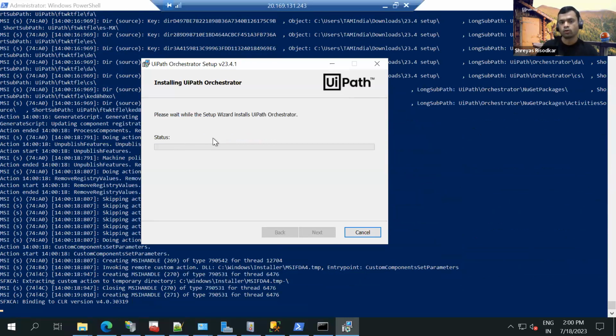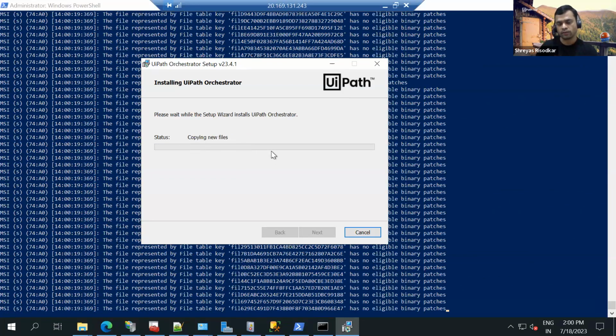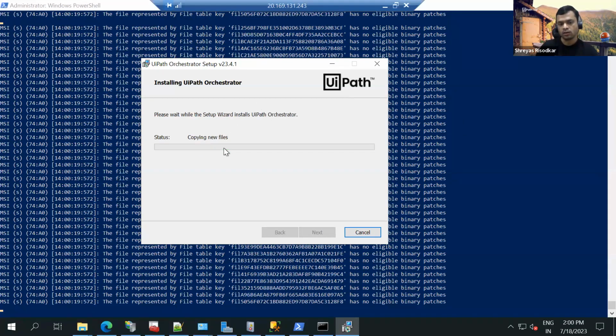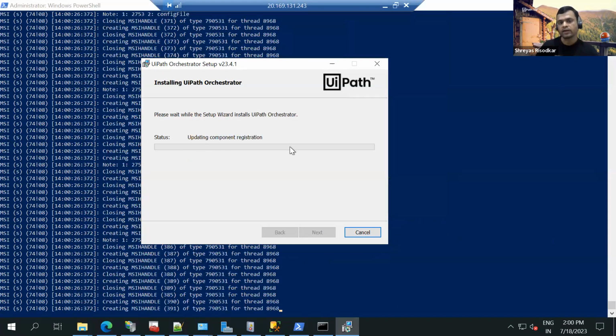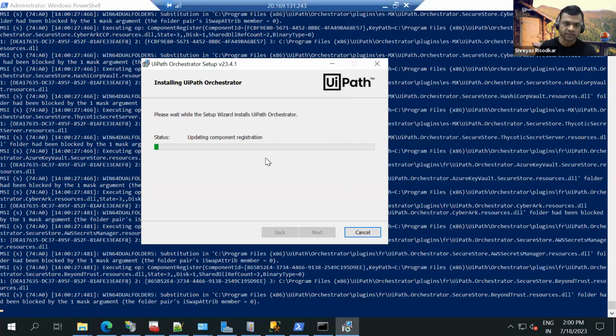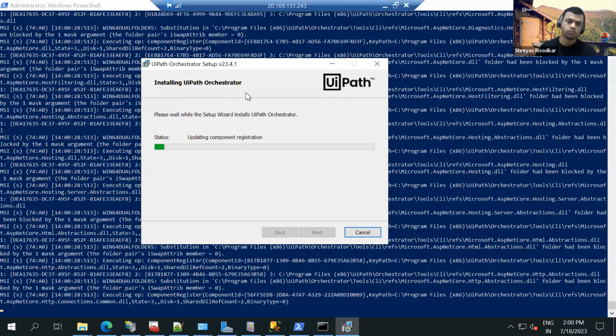Now it is starting to copy the new files on the web server related to the new build 23.4 version. Once this step is completed, it will create a virtual directory and point the build to the virtual directory. These are all the activities it will do on the web server.